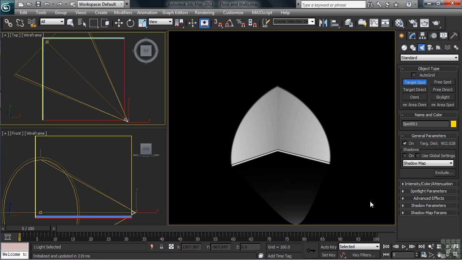Now, why do you think it is that very little light is hitting the floor? Well, check out the front view. Target spots, when created, lay flat in the window in which they're made. And that translates to mean that the light is currently laying parallel to the floor. Surfaces that are best lit by a particular light are the ones positioned perpendicular to that light source. In other words, sitting at a 90-degree angle to the light.